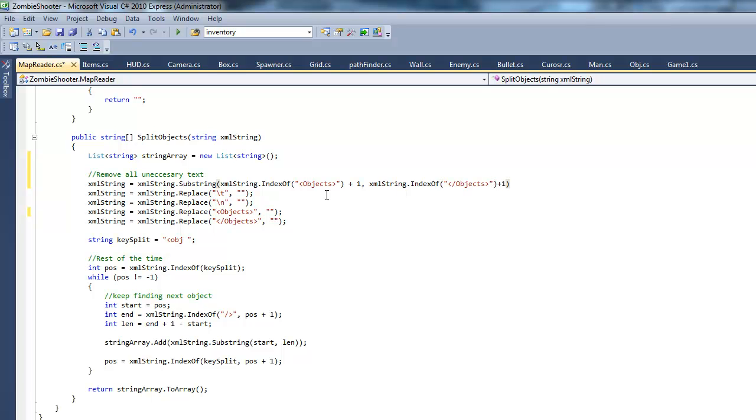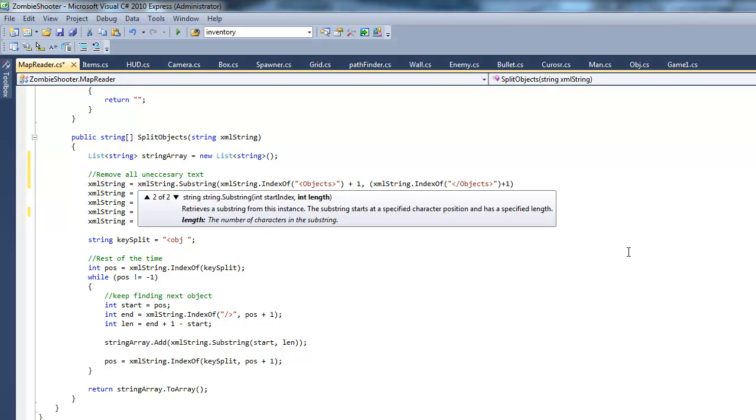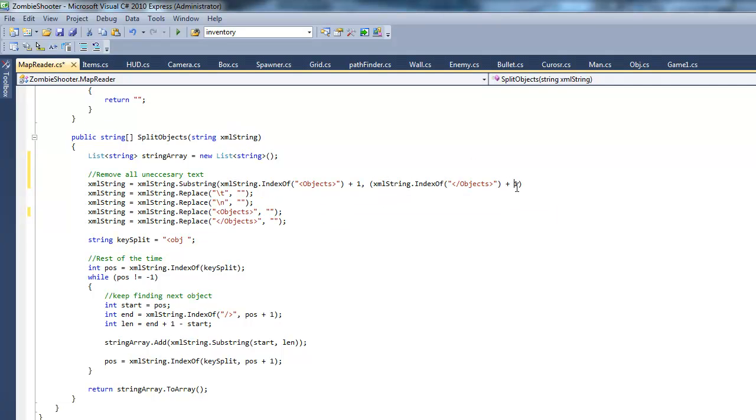So that's basically what we're doing. This is the maximum length of the string we want to capture, and then we're going to subtract it by the starting place. So that's going to be the length: the ending place subtracted by the starting place. Let me think, does that make sense?